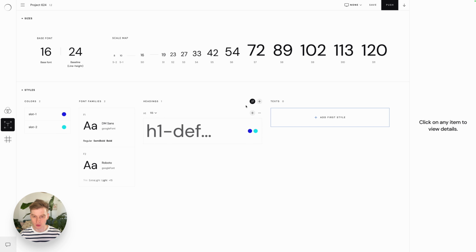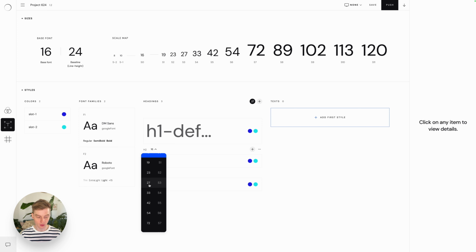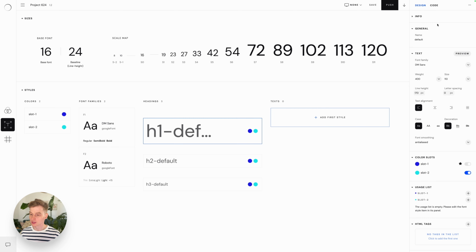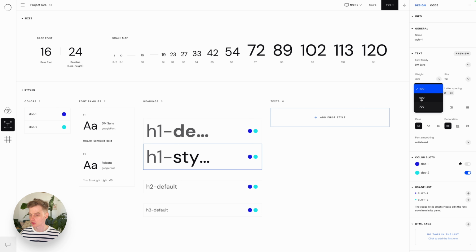So let's make it look bigger. Let's add a few more, like these. Like this. And then what we can do is to choose which font family to use. Let's keep it DM Sans. Let's make it bold. If we want to have a few font weights, we can do it like this. Yeah, so we have one bold, one light.